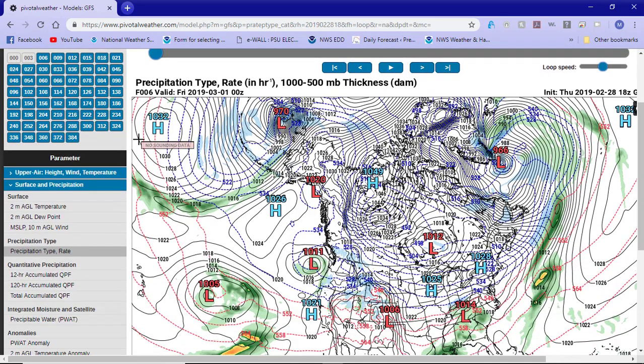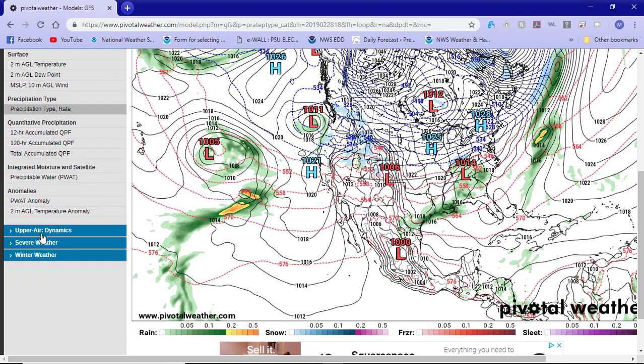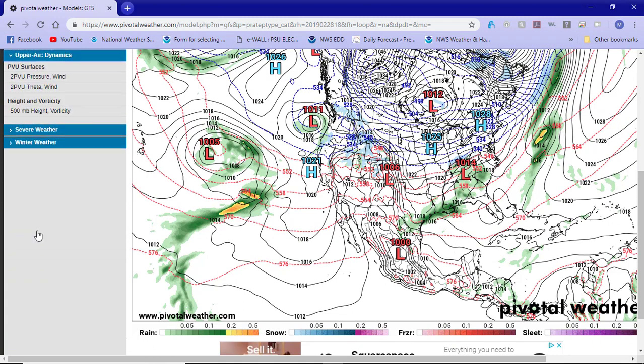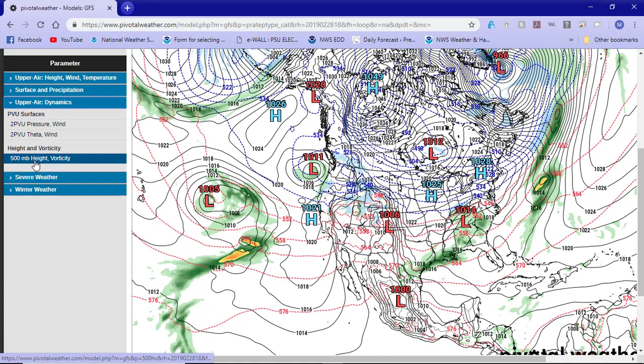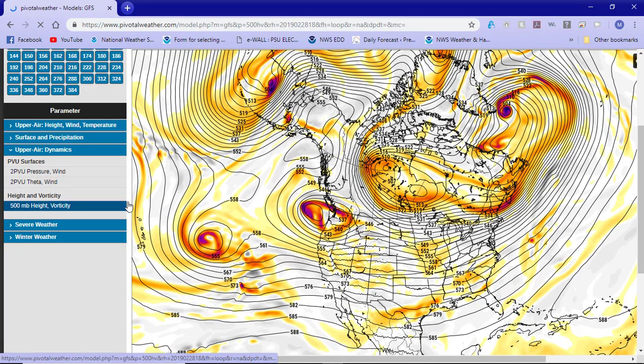Now you're going to scroll down to Upper Air Dynamics, and go to 500 millibar height and vorticity. Click that. And this is where you want to start your forecast. This shows 500 millibars, or 10,000 feet up in the atmosphere, and it also shows vorticity, the energy that spawns low pressure systems. This is a great place to start.